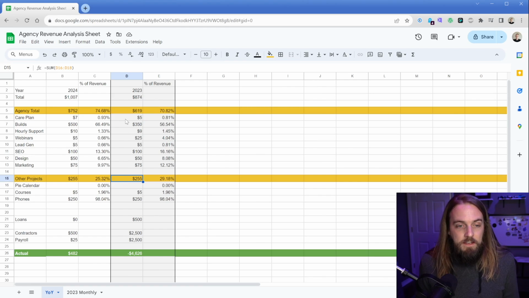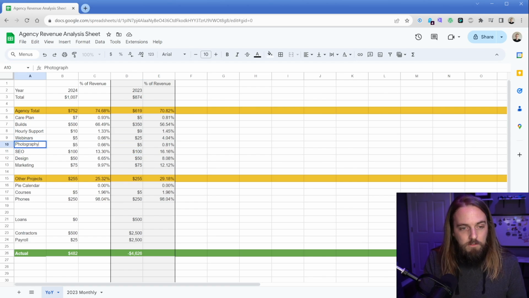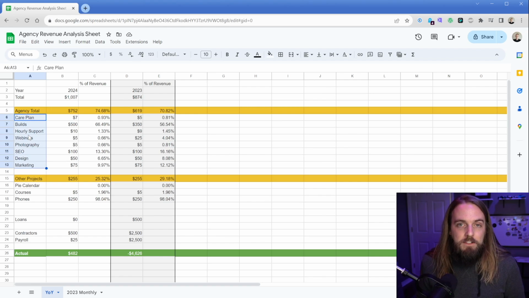So in my case, the agency side is built up over a couple of different components here. We're going to have care plans, website builds, hourly support, webinars, lead gen, and so on and so on. Yours might be a little bit different. Maybe instead of lead gen, you do photography services or something like that. These are just text. These don't really matter. This is just for you to keep track of the primary aspects of your business.